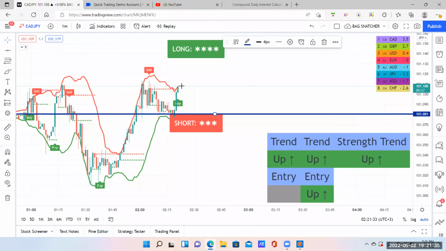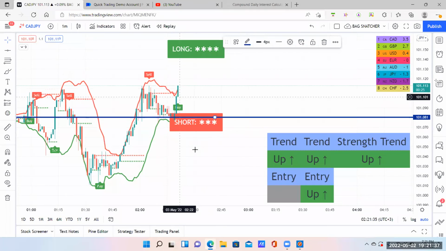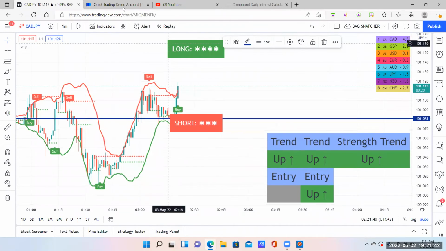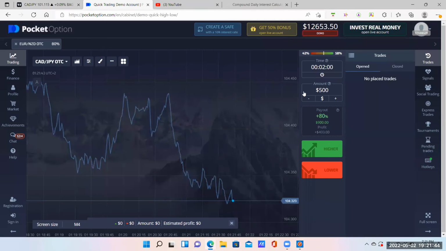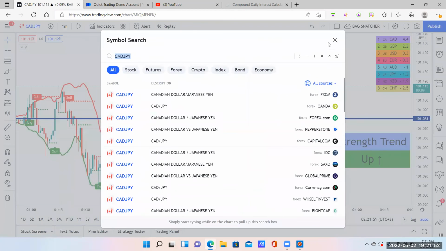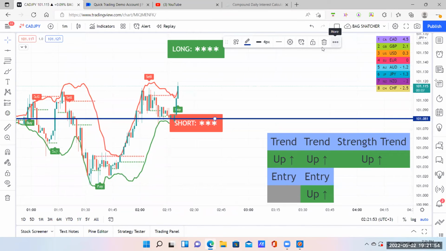So as you can see, guys, that was a beautiful trade. Look how that thing flew. Easy. So all I would do is put the timer, put the amount, and then I would go back to my Bag Snatcher 2.0. I would type in CAD-JPY right there so that I could pull CAD-JPY up, because that's what I want to trade.